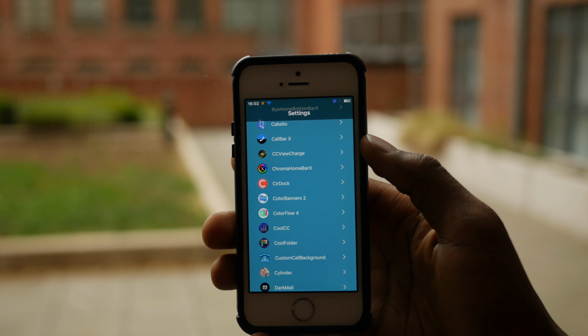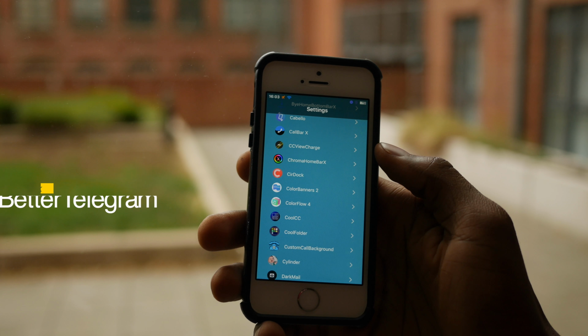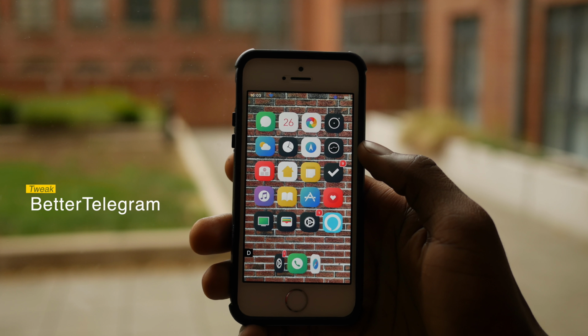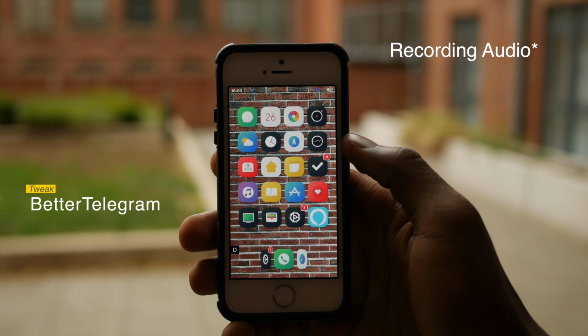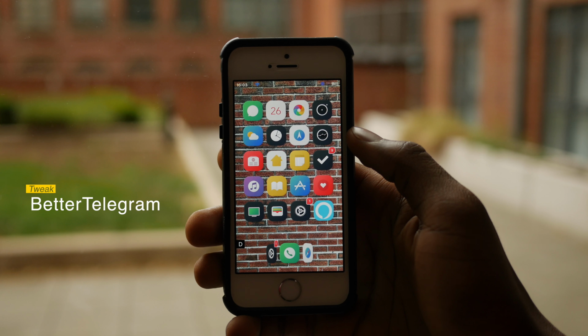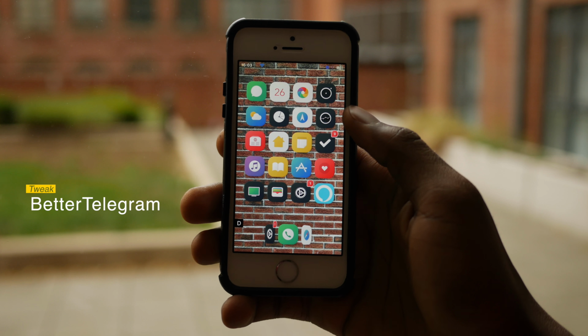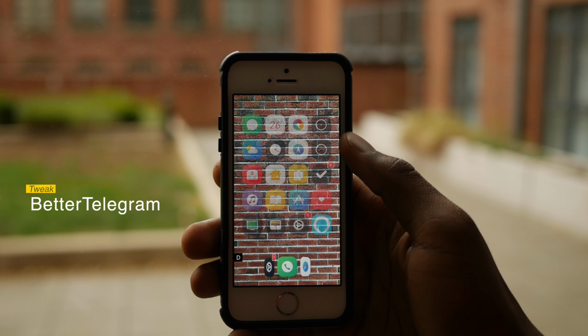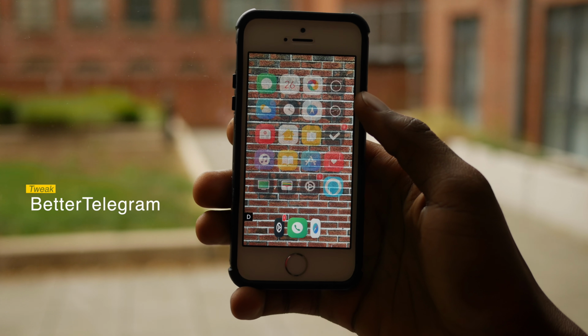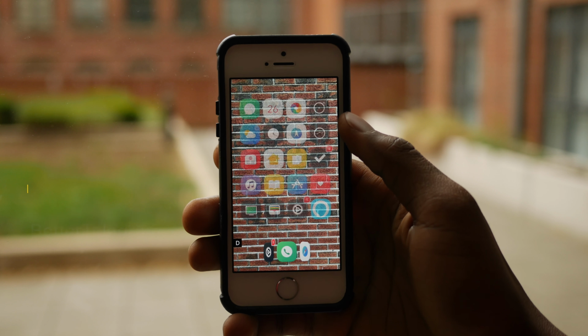So that's pretty cool. The next and last tweak is called Better Telegram, and I don't have Telegram on this device. I'm actually recording with the device I have Telegram on. But if you guys use Telegram, it basically allows you to customize Telegram, kind of like the other Twitter customizers that I've shown in the past, where you can change different colors and stuff like that. So do give that a go.